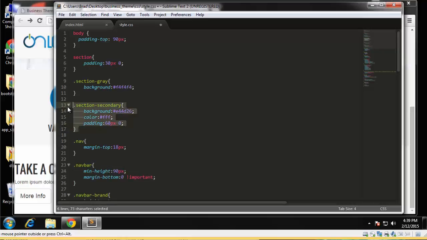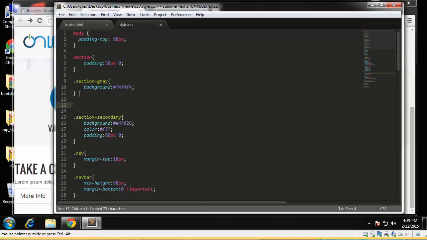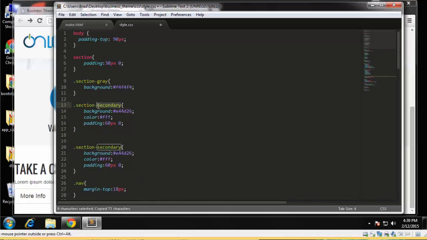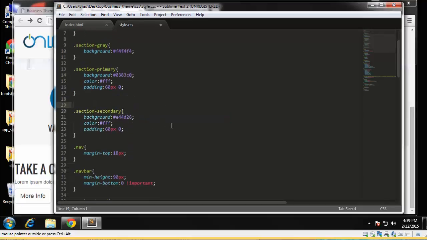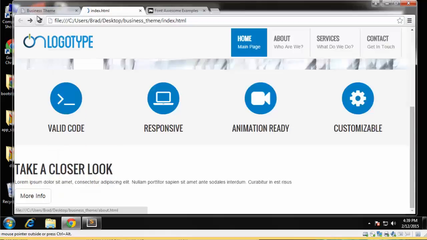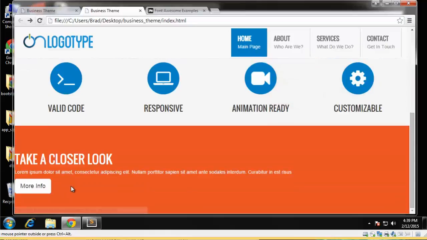And I might as well create our section primary as well, which is going to be the blue. Okay, section primary, and I'm going to change the color to 0383C0. Alright, let's save that. Okay, so we have the background. Now we just have to format the rest of it.